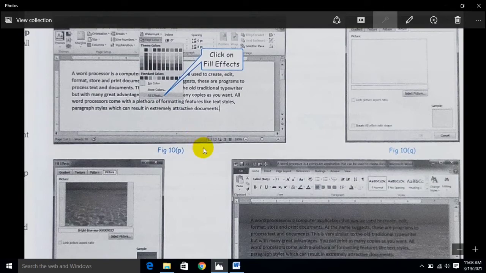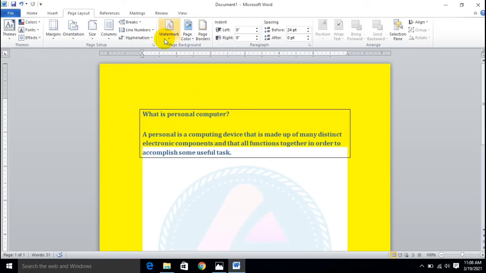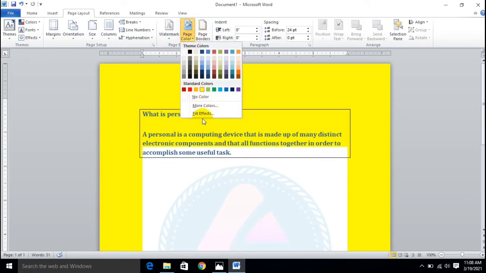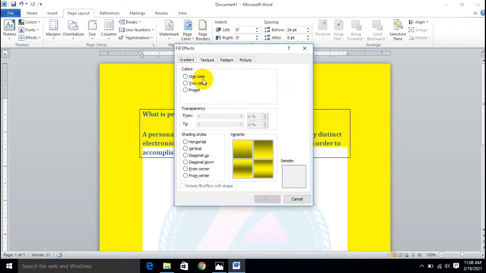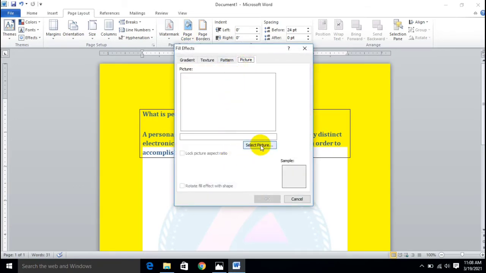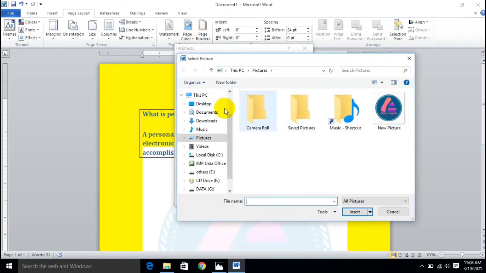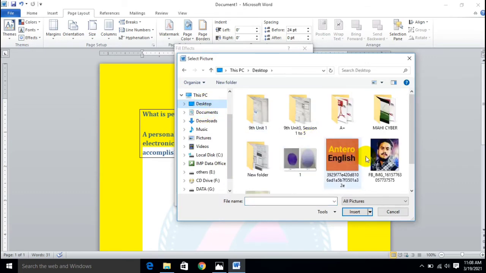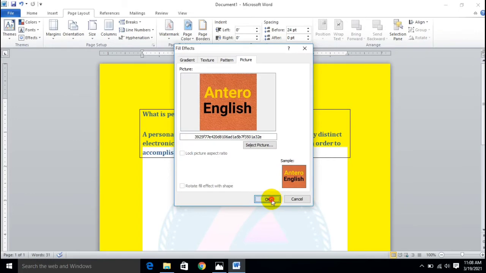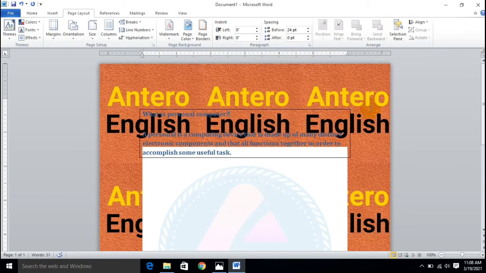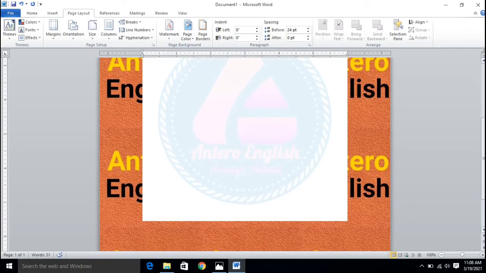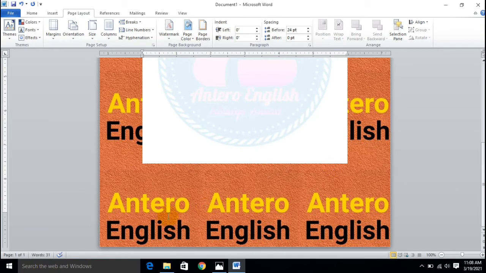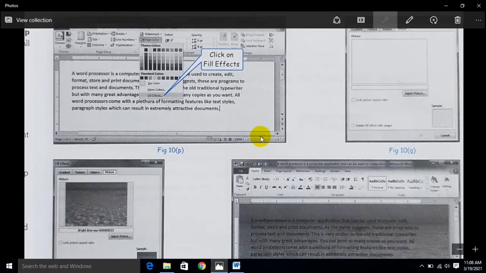so here you have to click on the effects. Just use the fill effects. In effects, there are picture options, and you select the picture you want to apply. Suppose I want to apply this particular picture as my page background. So as you can see, the overall page has a particular picture background, exactly. Okay, so according to this you can select these particular options.